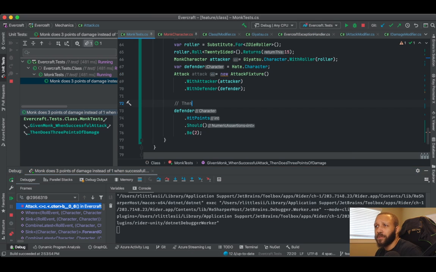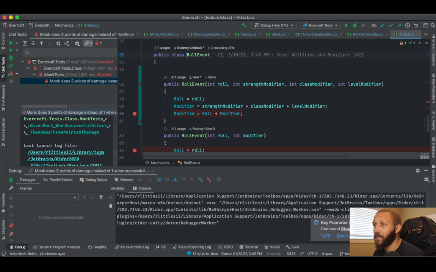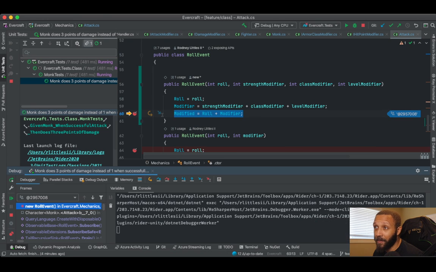So where? Let's back up. Let's go to the roll event. Let's put a breakpoint here. Let's stop this thing and rerun it and see what happens. This is why I like unit tests, because they give me such a tight feedback loop. I can stop it, execute it without all the apps spinning up. Strength modifier is 0. Class modifier is 0.